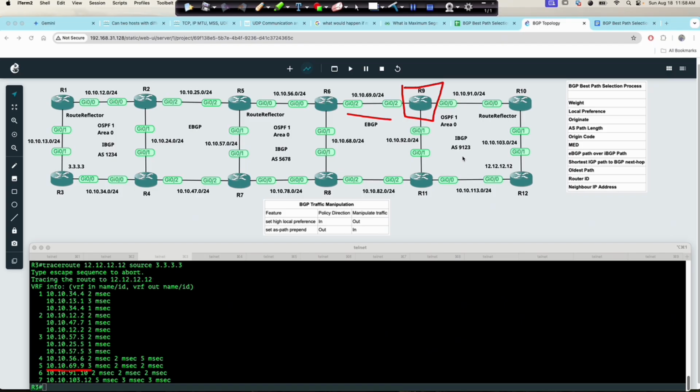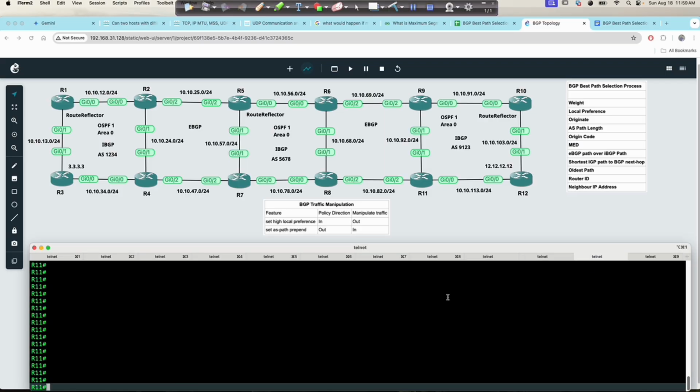But we want to manipulate traffic in such a way that we use router 11 for both inbound and outbound traffic. Let's go ahead and set those attributes in autonomous system 9123 in such a way that we'll prefer R11 for both inbound and outbound traffic. So to do that, let's go to router 11.